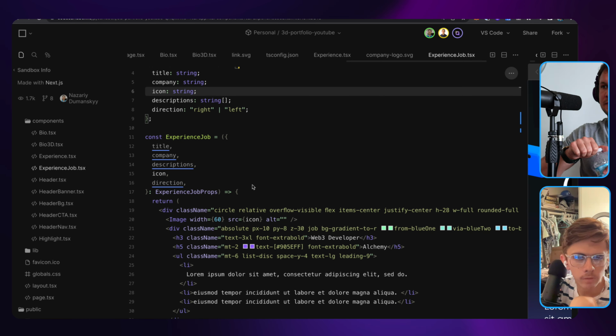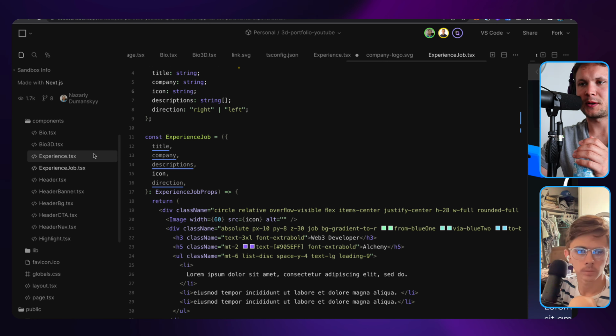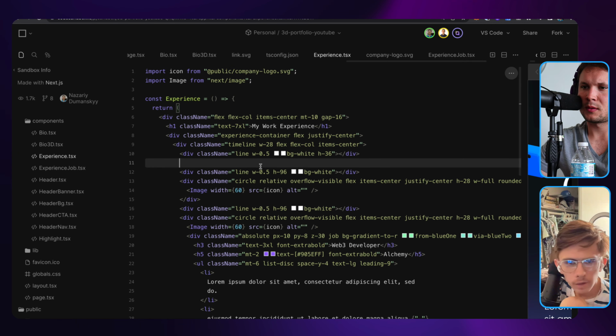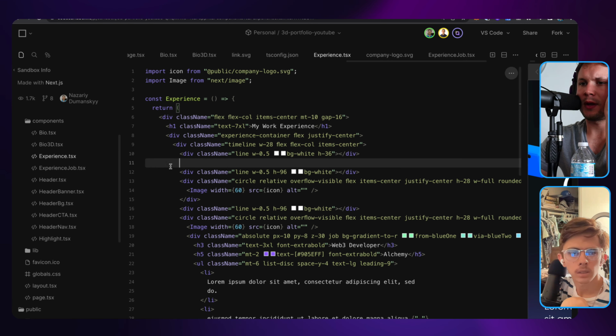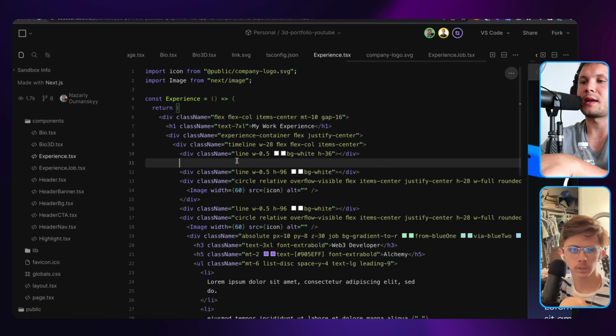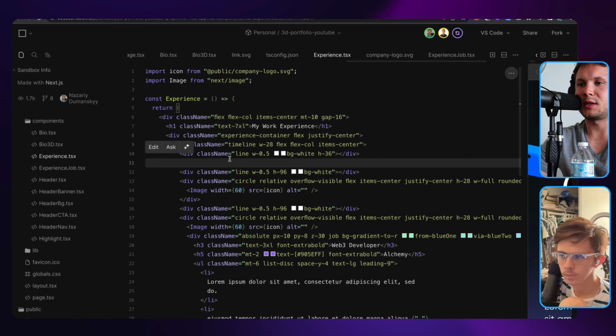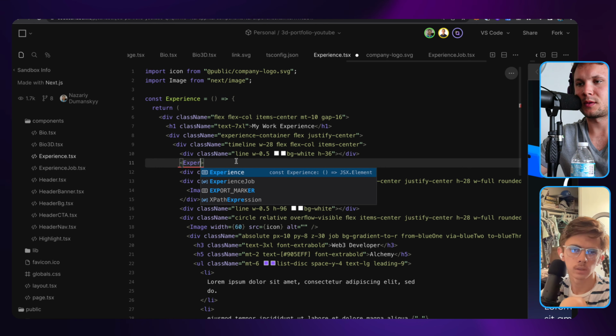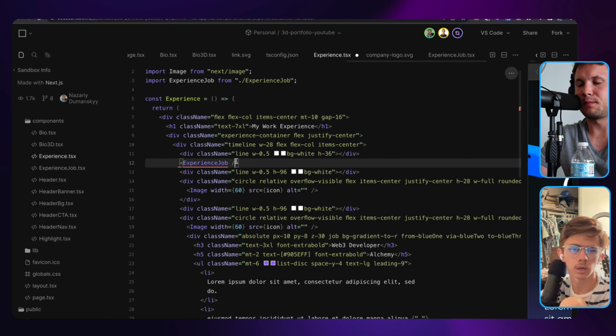Where would we define it? We would define it right under the image. So I'm back in experience. It's going to be under the icon right there. I think it's line 18 or something like that. If you're trying to add this whole thing, it's actually on line 11, I believe. So this one right here. This is where you would do experience job. So you say experience job like this. Like so.